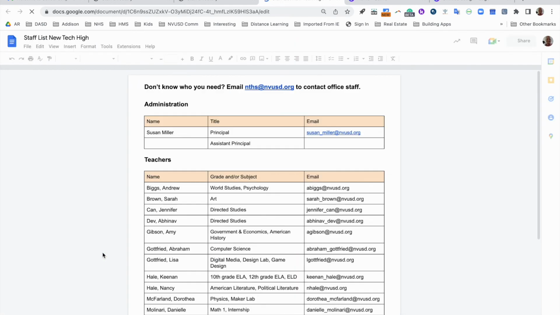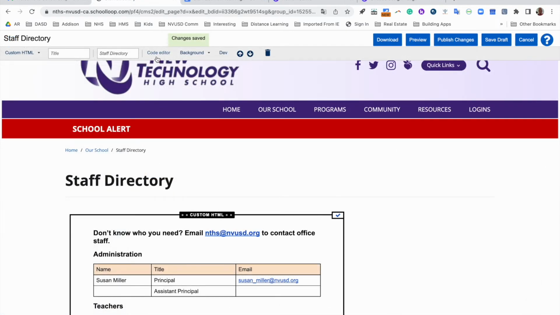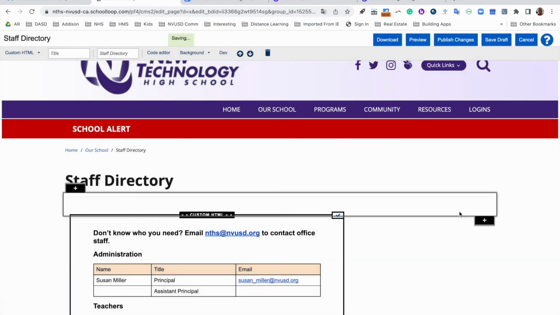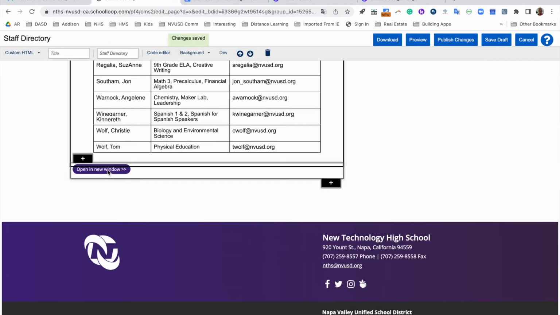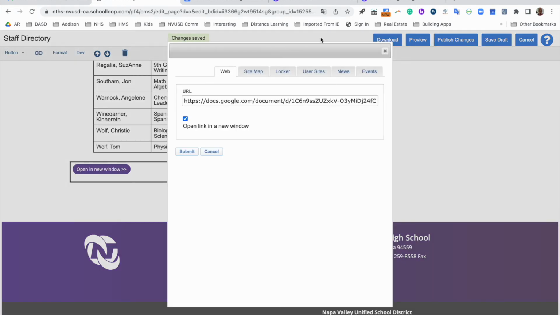And I see that it takes me to a Google Doc, and I can edit this internally. It's just in my Google Drive. If I make changes there, they'll automatically update on the website. That's just a custom HTML integration, and I'll show you in another video how to do those. This is just a button with a link.